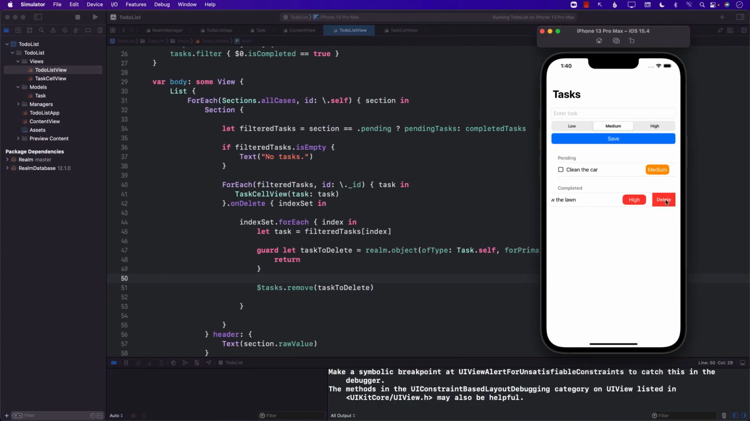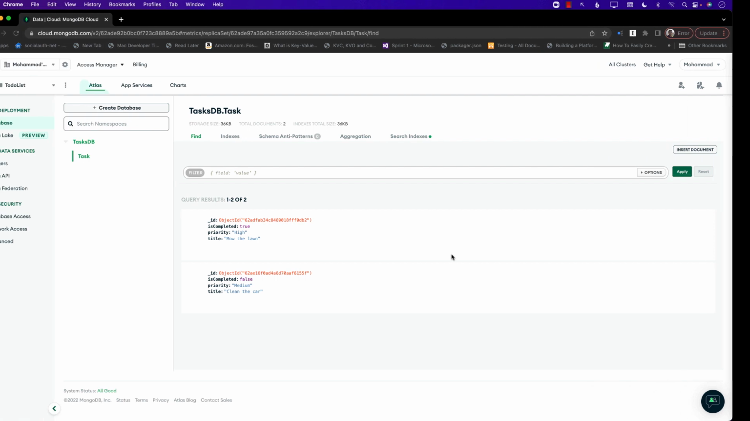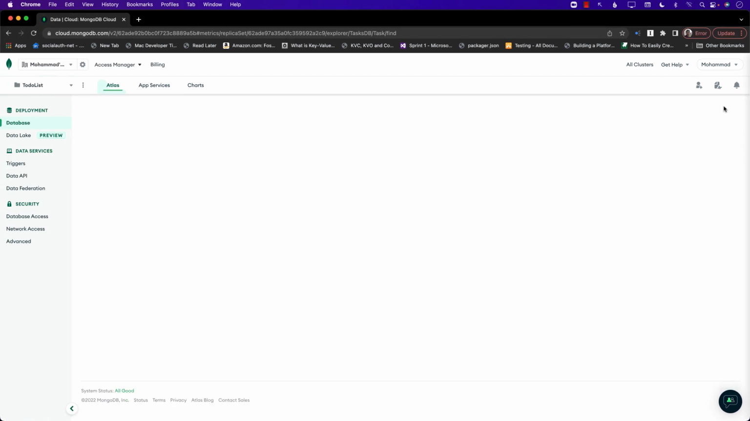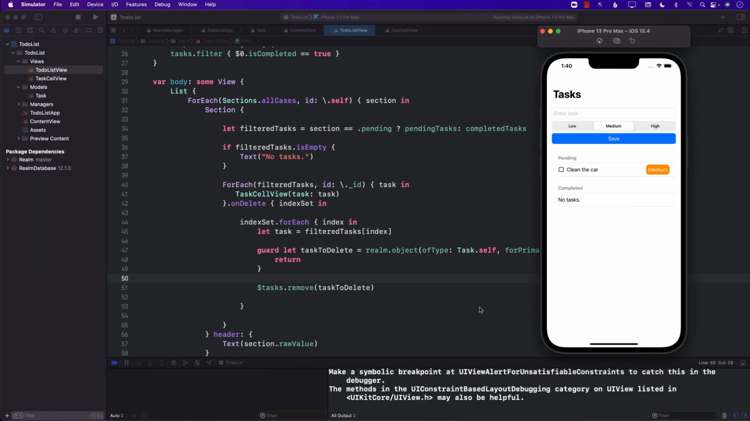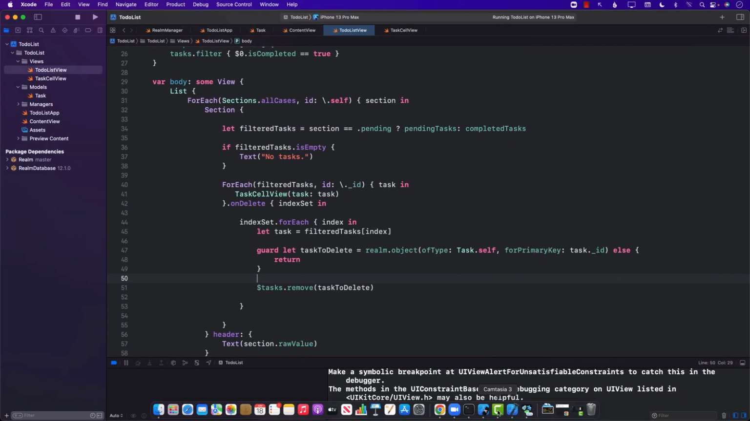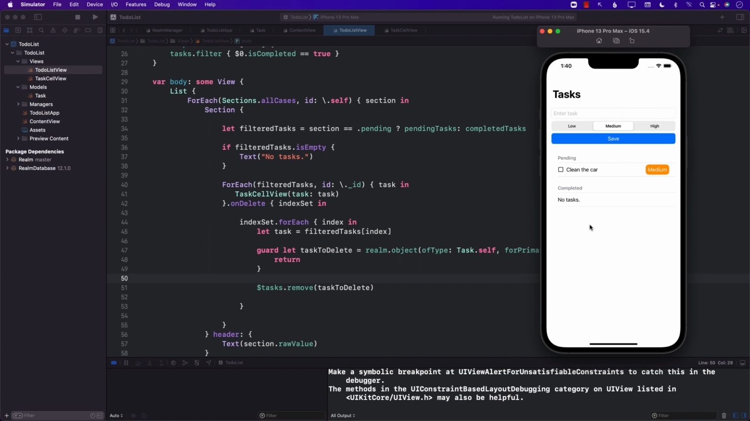Let's go ahead and delete mow the lawn. And you'll see that that particular task is also deleted. Perfect. So it looks like our delete operation is working correctly.